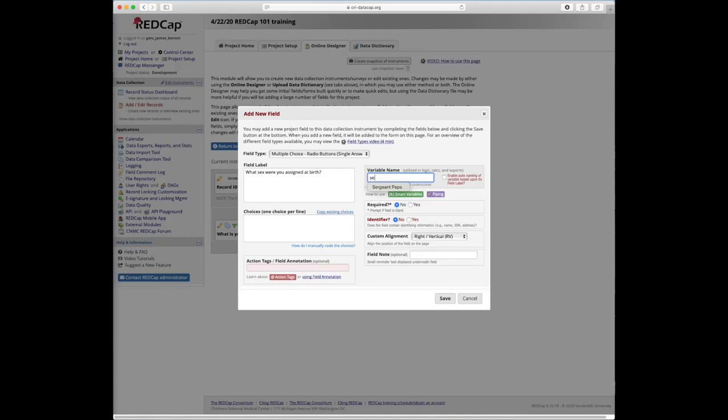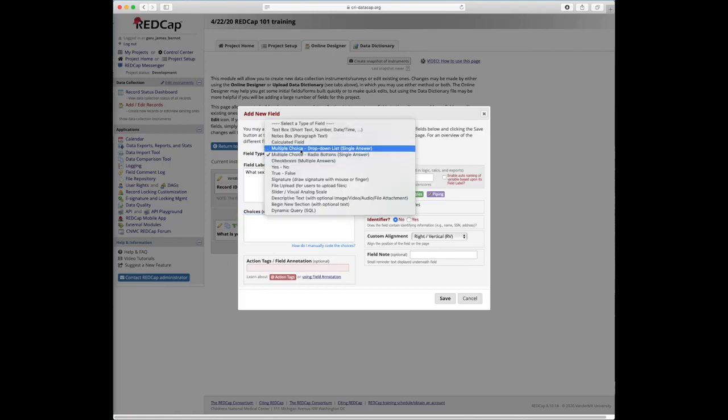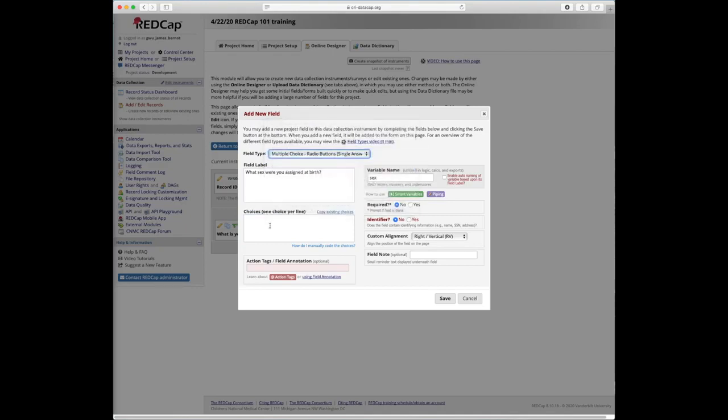sex, and then we are going to code in some answer choices here. This is a new box that has appeared now that we selected a multiple choice option. So multiple choice, drop down, radio buttons, or checkboxes will all be coded the same way, which is as follows: an integer, comma, the answer choice. So in this case, I'm going to say 1, comma, male, 2, comma, female.